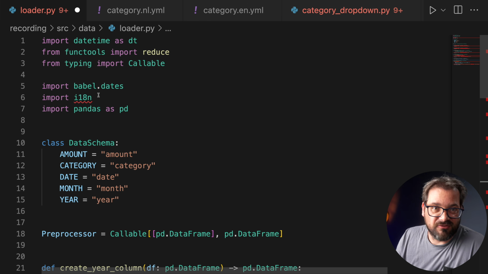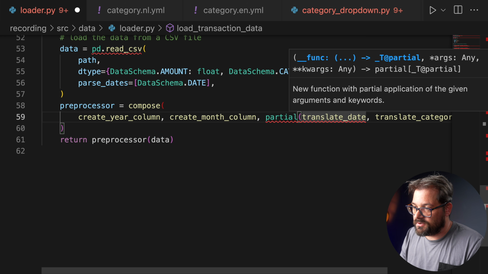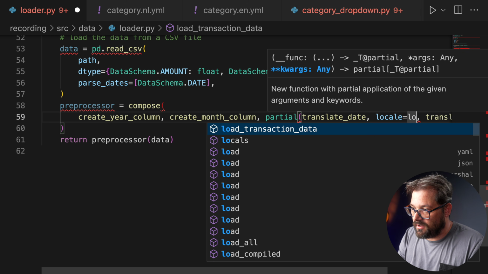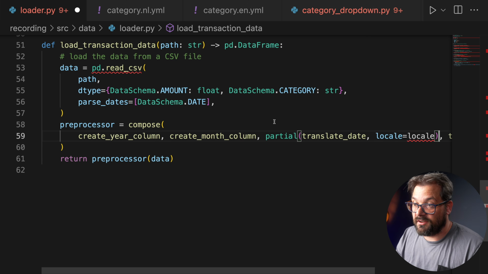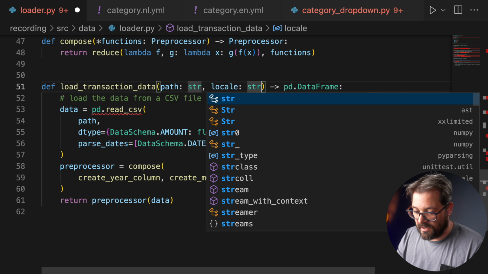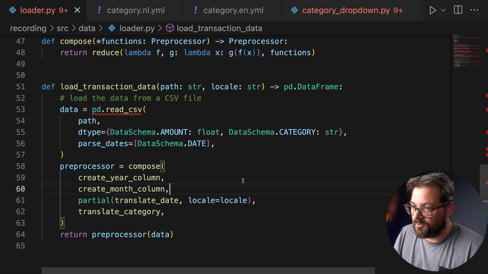Well, we can use functools again by relying on partial function application. So what I'm going to do is use partial to apply the locale value to translate date, and it gives me a new function that does adhere to the preprocessor type. So partial, and that's going to get translate date, and then I need to supply it with the locale. I don't have the locale here, so I need to pass it as a parameter to load transaction data, like so. And now the error is gone, and we use partial application to solve this problem, which is really neat.